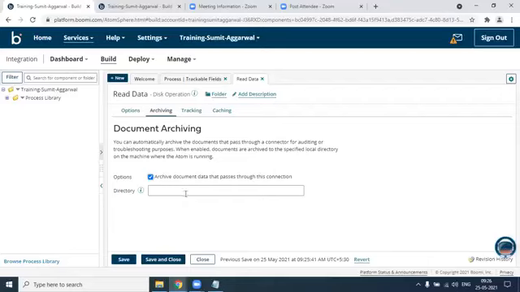So this is one important thing that you can archive. You can automatically archive the documents that pass through a connector for auditing or troubleshooting purposes when enabled. Documents are archived to a specific local directory on the machine where the Atom is running. But right now we are not talking much about it. You can try it out. There is another option called tracking.